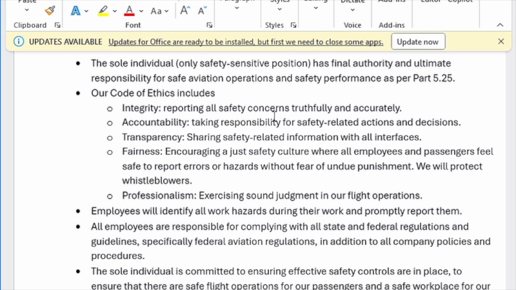The biggest thing is integrity, reporting all safety concerns; accountability, taking responsibility for safety-related actions and decisions; transparency, sharing safety-related information with all interfaces; fairness, i.e. just culture. You don't kill the messenger who's reporting a safety issue unless, of course, they've done something that's gross negligence or highly illegal; and professionalism, exercising sound judgment. That's kind of your code of ethics. The biggest thing I think they want to see is you're not going to shoot the guy who's reporting something, unless, of course, it meets the requirements of gross negligence or illegal. They've done something illegal.